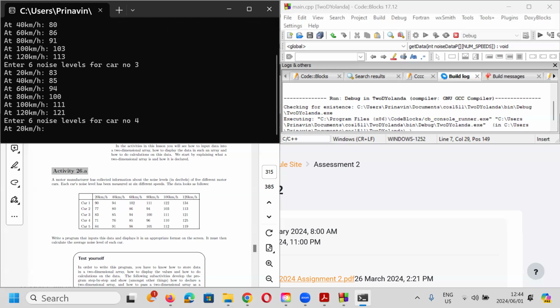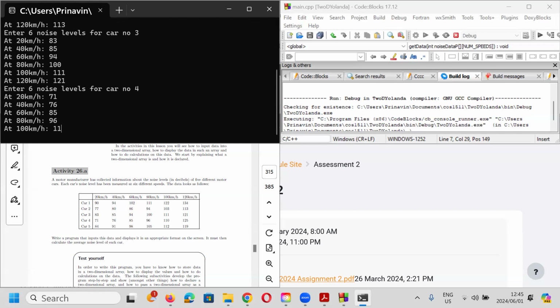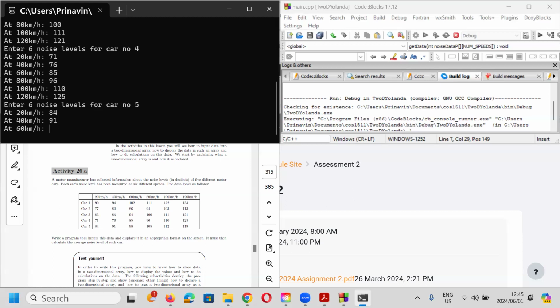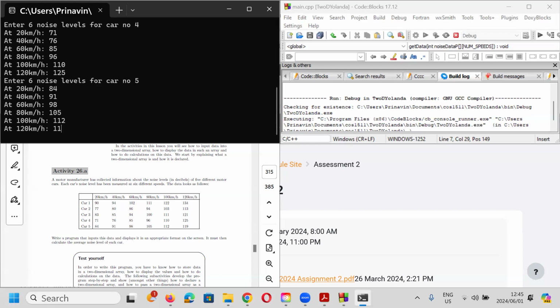Enter 6 noise levels for car number 4. 71, 76. Yolanda? Yes, I get it. I get it, sir. 96, 110, 125, right? Enter 6 noise levels for car number 5. 84, 91, 98, 105, 112, 119. So now we've done the first part of it, right?